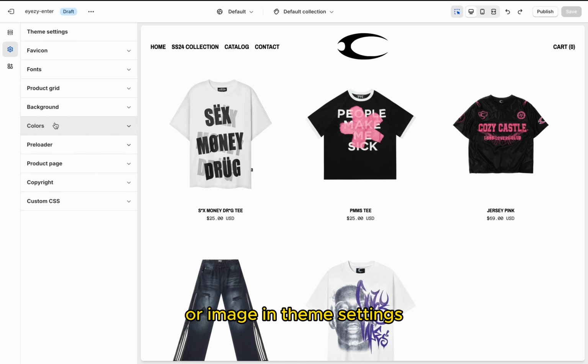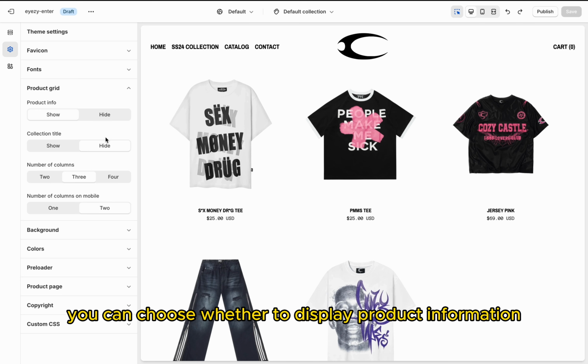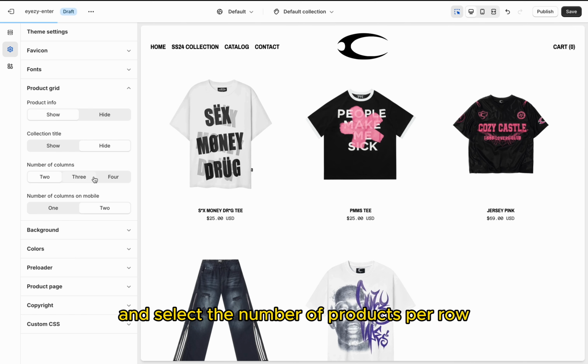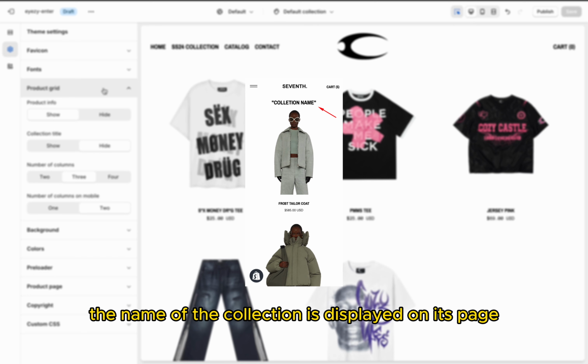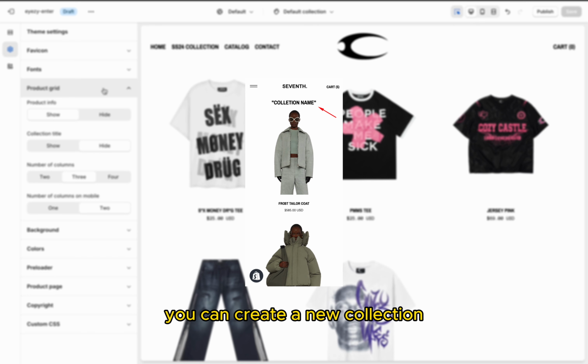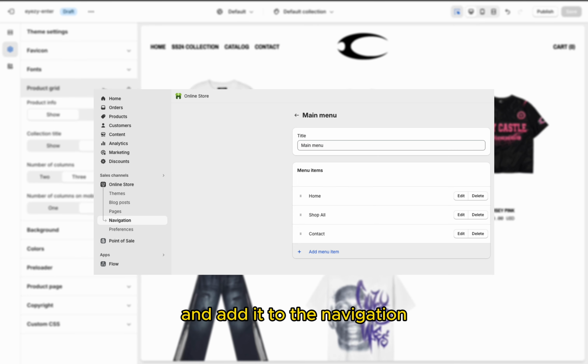In theme settings, you can choose whether to display product information and collection name or not, and select the number of products per row on desktop and mobile devices. By the way, the name of the collection is displayed on its page, you can create a new collection and add it to the navigation in the online store in the Navigation tab.